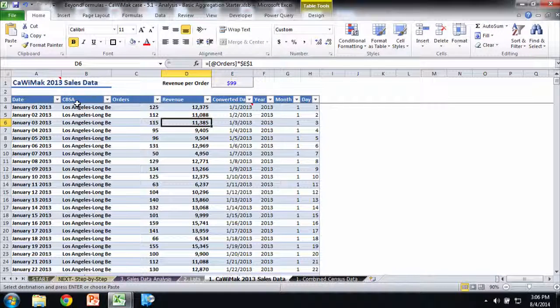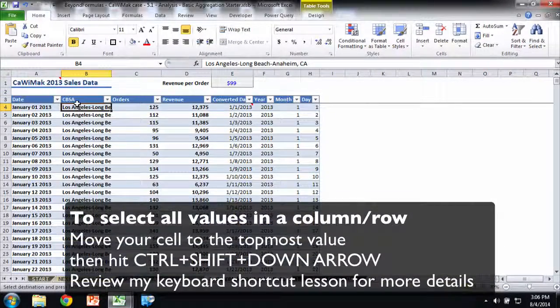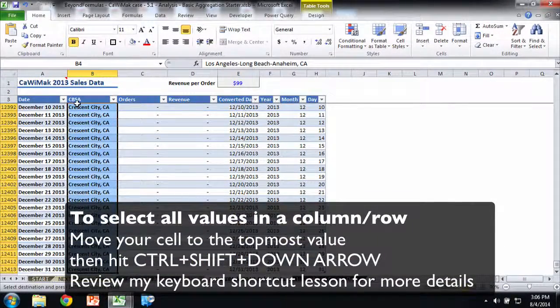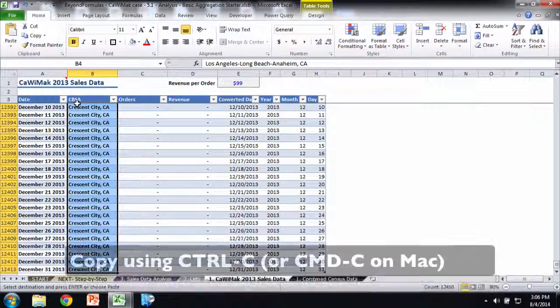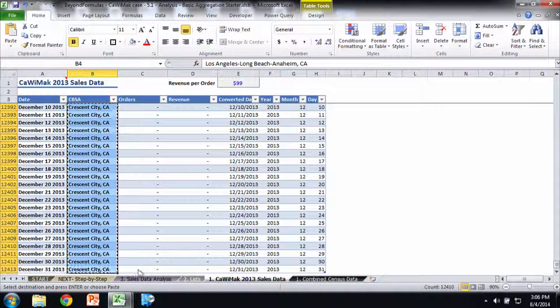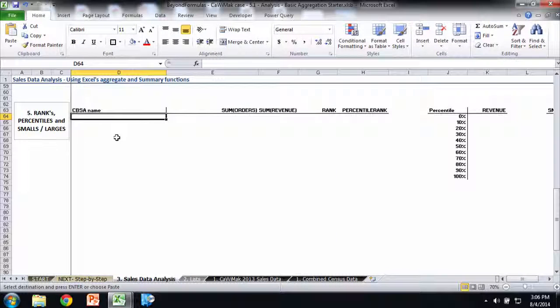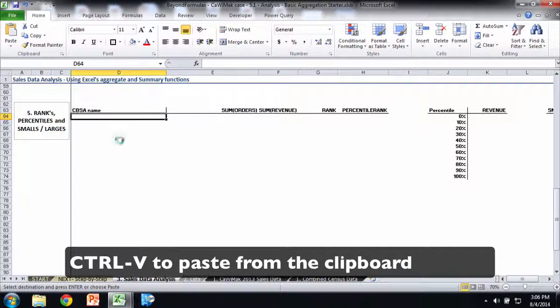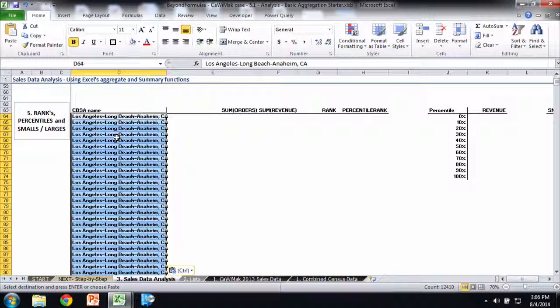To start, let's open the 2013 Sales Data tab, move your cursor into the CBSA field, hit Ctrl, Shift, and down to select all of the rows with CBSA names. Copy those by hitting Ctrl C, and then go back to our Sales Data Analysis tab. Move your cursor to cell D64 and hit Ctrl V to paste those values. You now have a list comprising 12,400 rows of the sales data CBSA names.